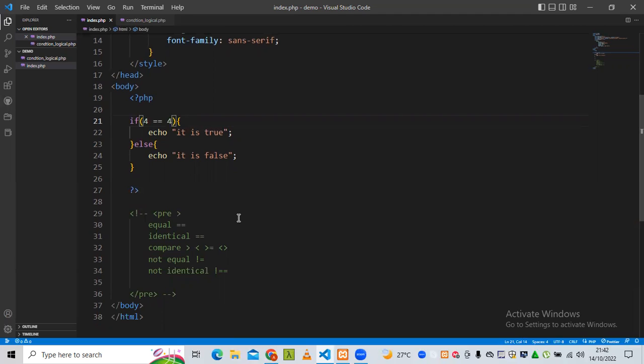You understand? But if you are using one equals sign, you are assigning a variable. You are saying number is equal to 4, or you are saying name is equal to Joe. You understand what I'm trying to say, Abby? Okay, now it's giving us true because 4 is equal to 4.